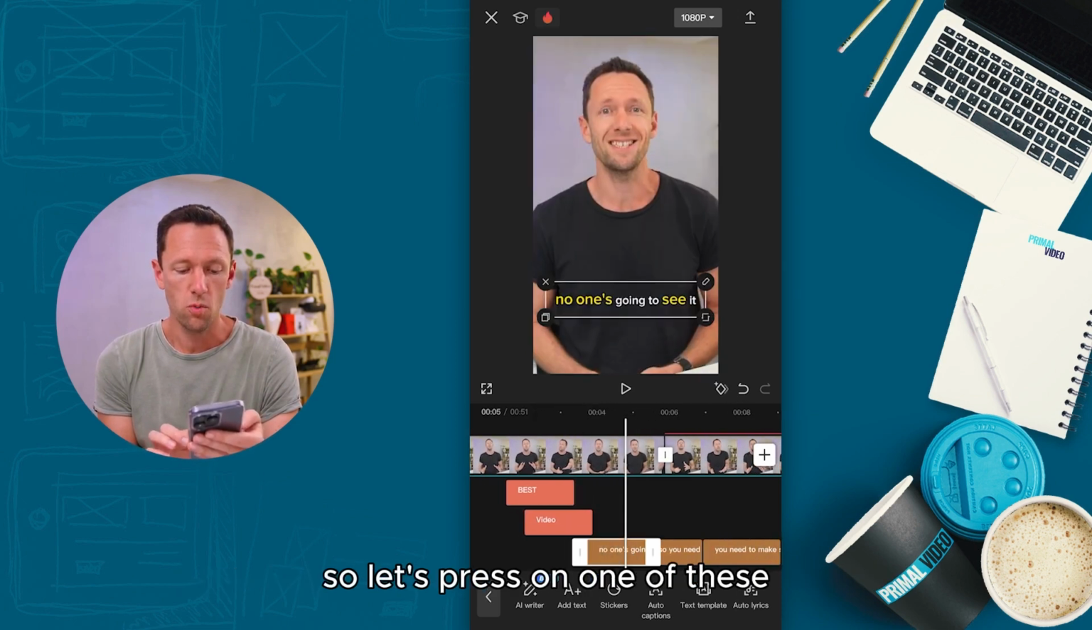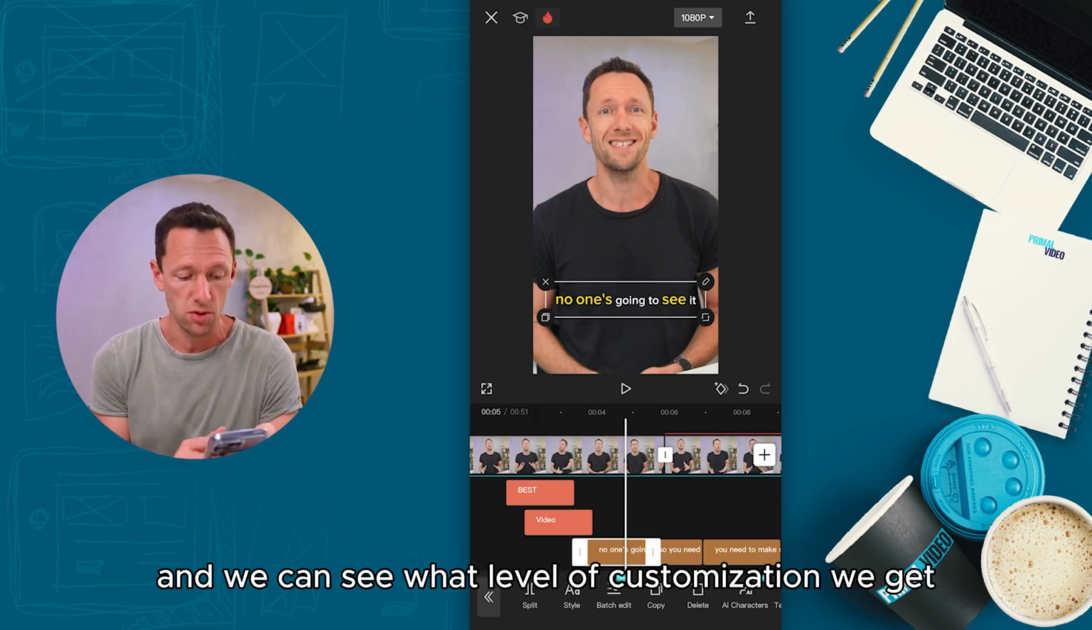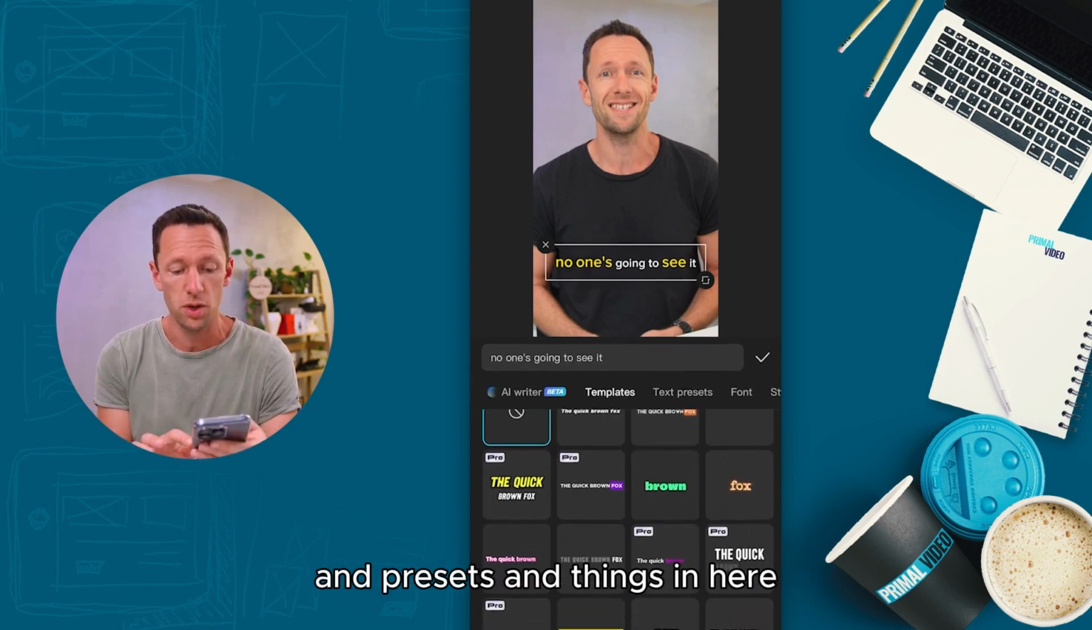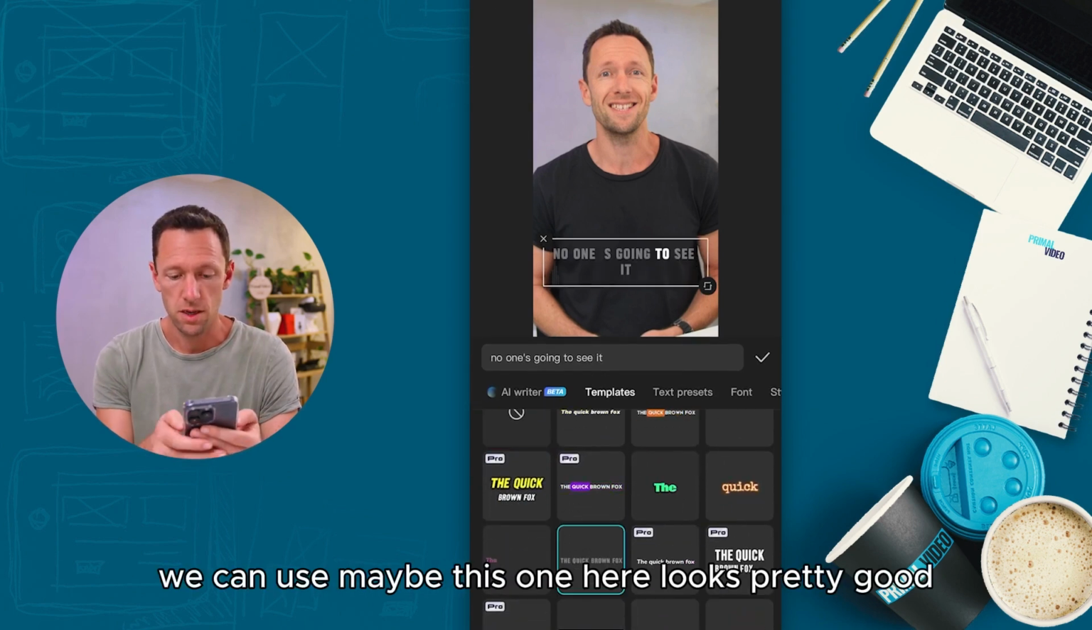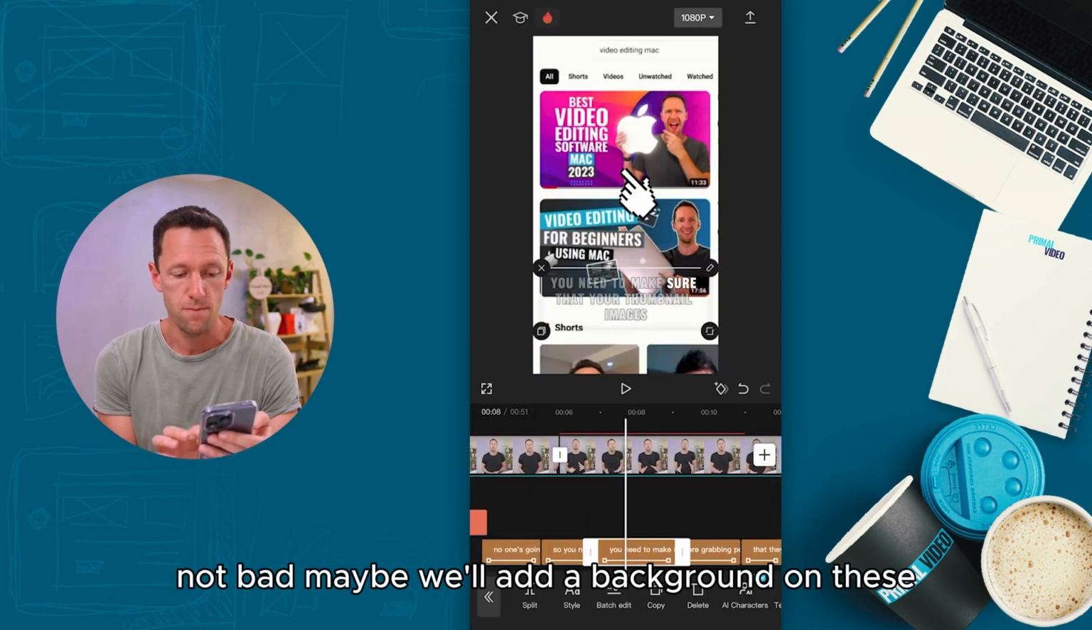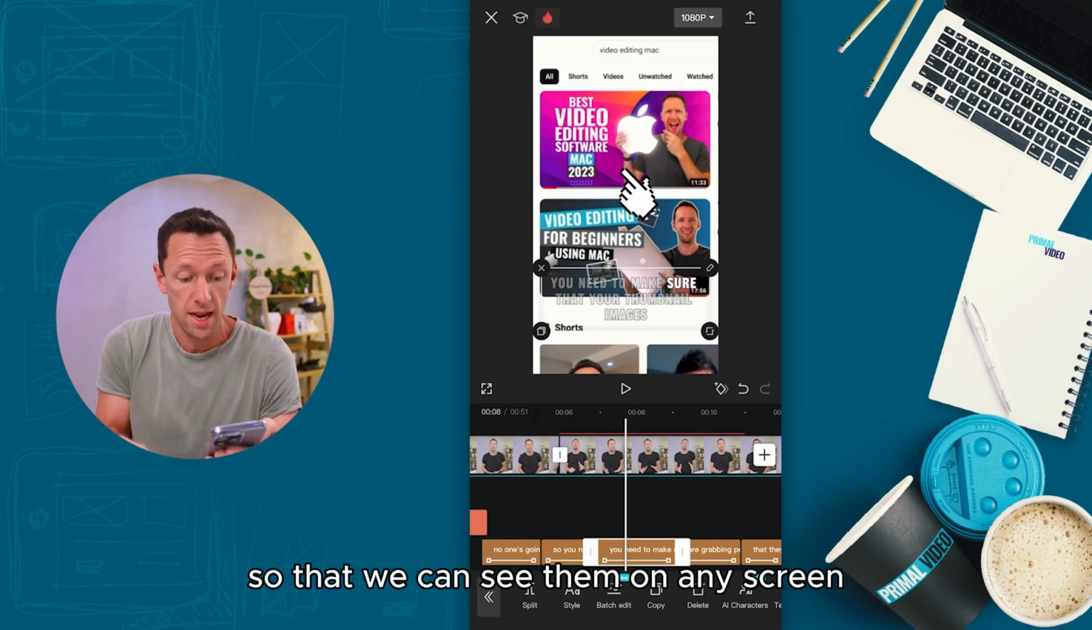So let's press on one of these and we can see what level of customization information we get. We can adjust the style. Again, there's some free and paid templates and presets and things in here we can use. Maybe this one here looks pretty good. Let's hit this one. Okay, not bad. Maybe we'll add a background on these so that we can see them on any screen.